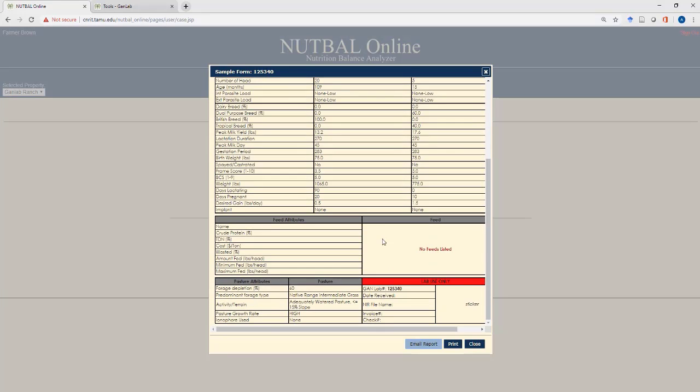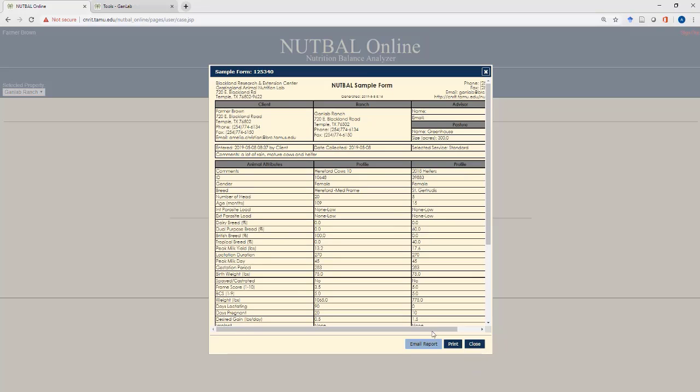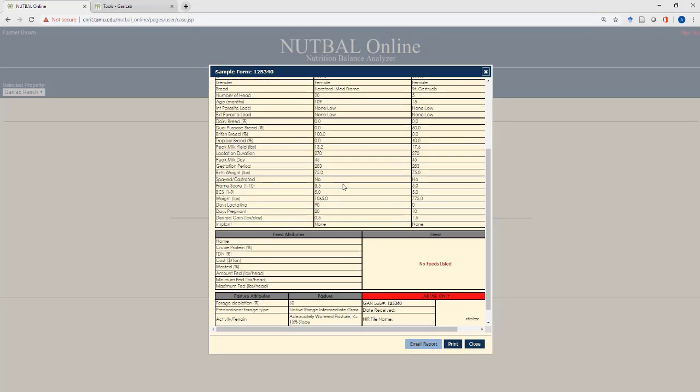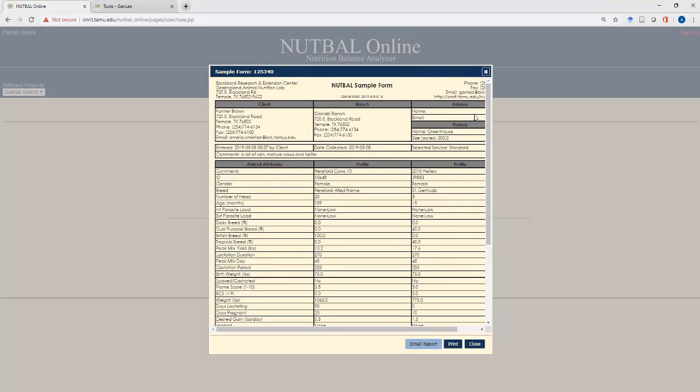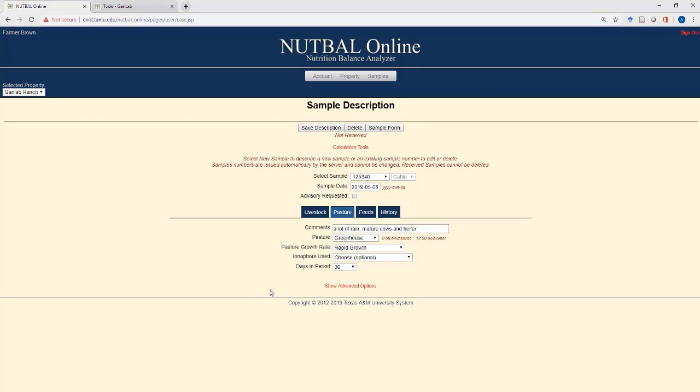If you hit closed, it just takes you to this sample form pop-up. That's just the condensed summary of everything you've entered so far in your sample description, and you could print it out from here and put it with your sample. But if you're not done yet, all you have to do is exit out of there, and it'll put you right back to where you were before. So the next tab is the Feeds tab.